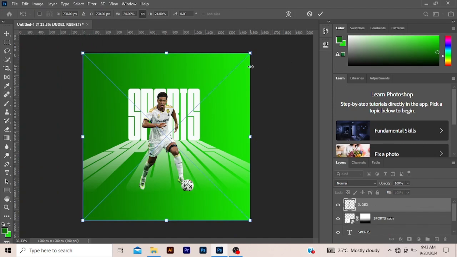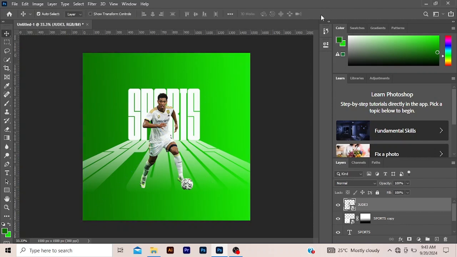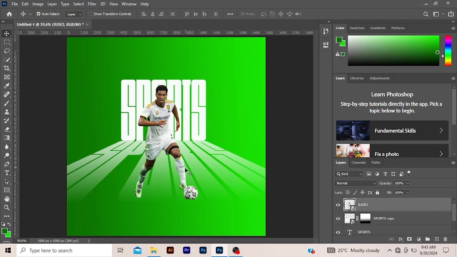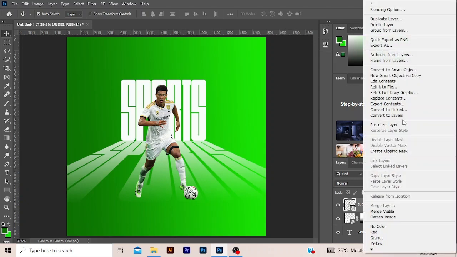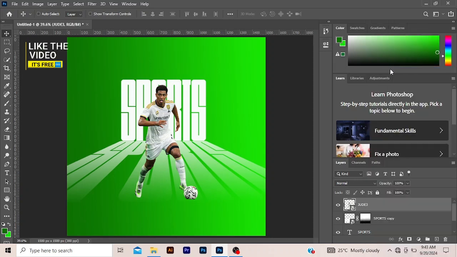Let me try transforming my image a bit. Now click Enter, and hold Ctrl to fit it in perfectly. So now I'm going to convert this to a smart object, then Ctrl J to duplicate it. I'm going to hide this one, then select the one below.